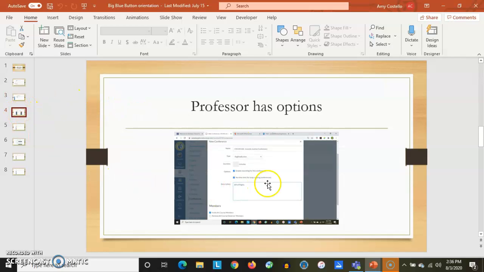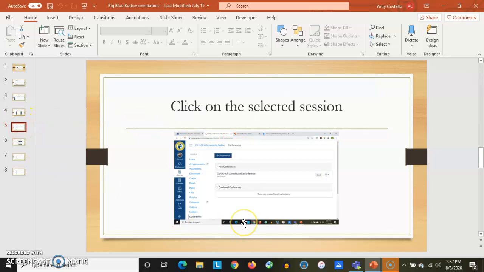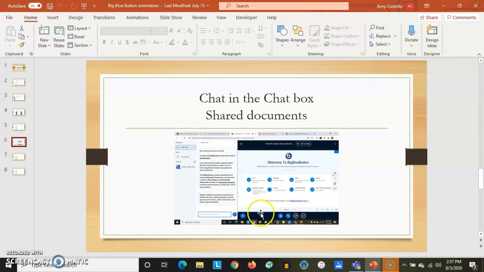So for instance, I have some options. I can record it, I can make it unlimited, things of that nature, but that's more for me to worry about than you. As you can see on this particular page, it shows that a conference is in session. You simply have to go over here where it says start, and you'll join us. And when you join us online, it's going to look something like this.